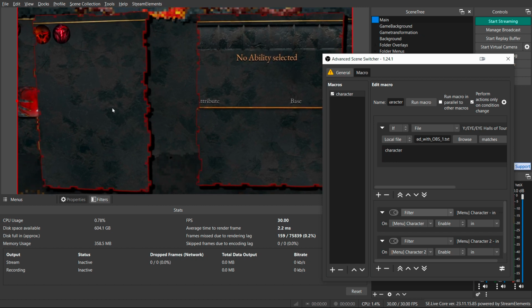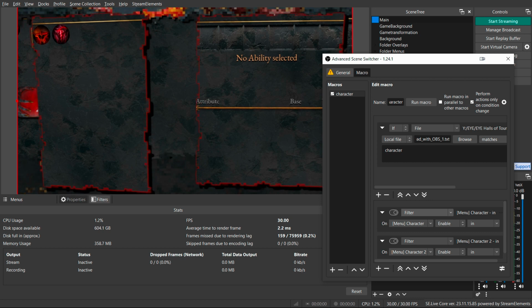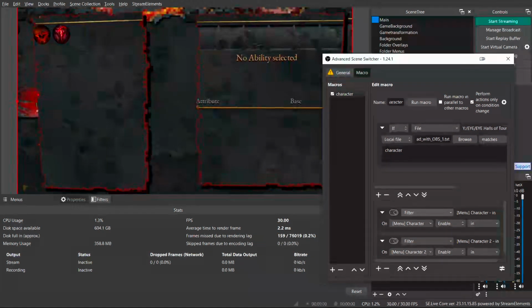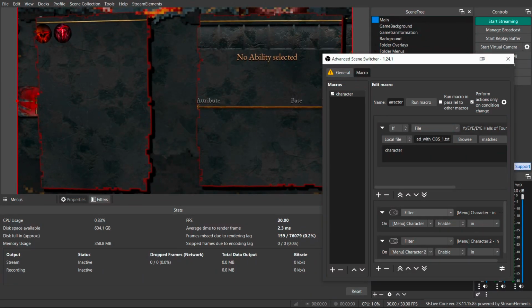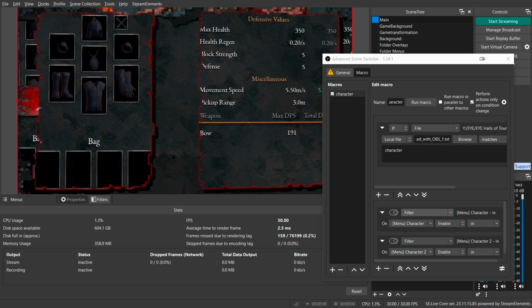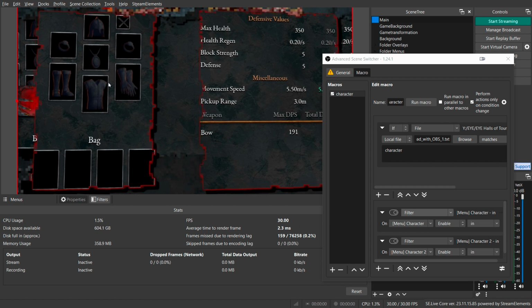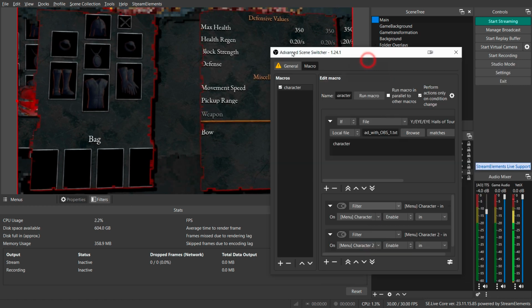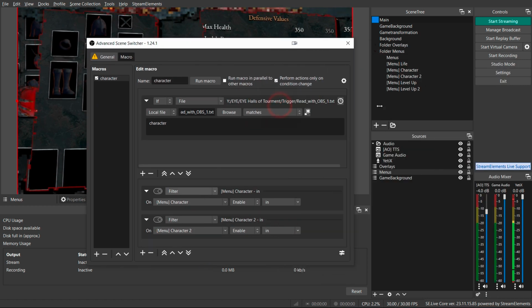Now it's showing the wrong thing because I'm in the game in the wrong menu, since I'm doing all this manually. Let me change to the correct menu. And there you will see it's a perfect fit. But the background is not blurry. I want that as well.